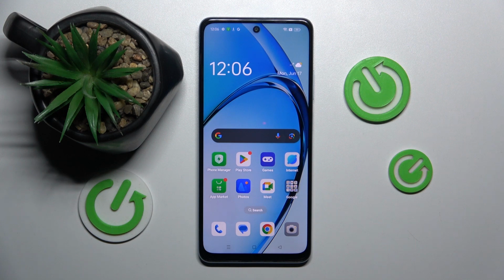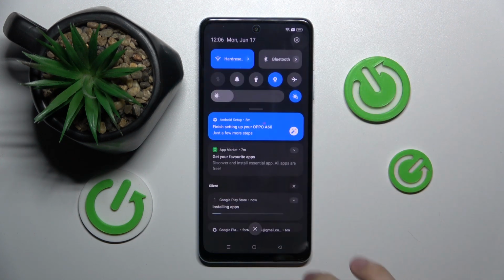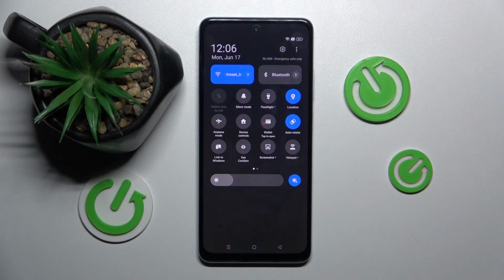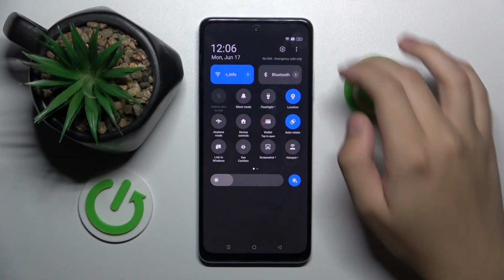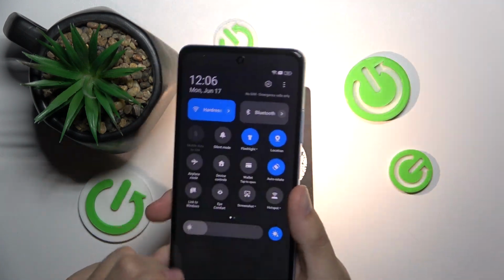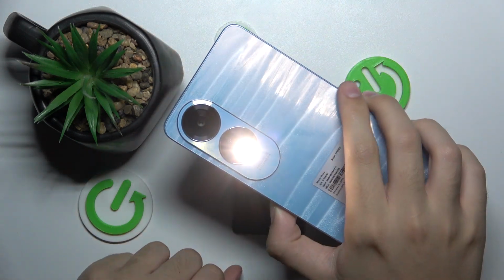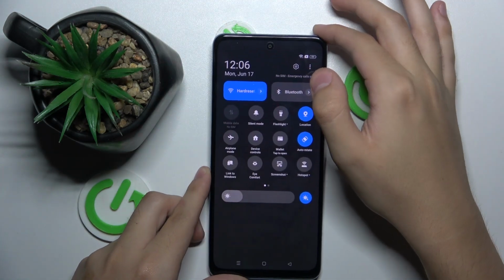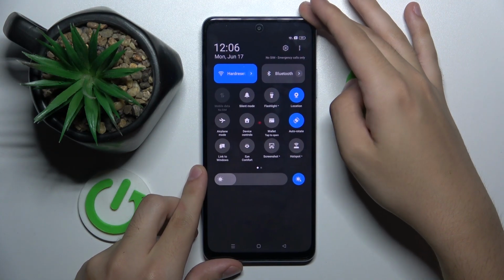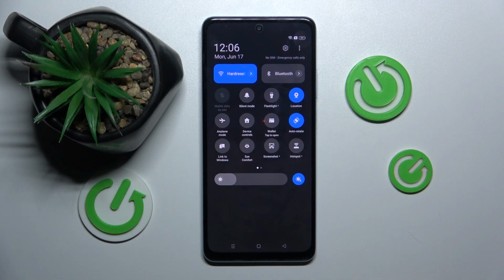Alright, so to turn on flashlight all you have to do is swipe from the top to the bottom like this, and right here you have to find our flashlight. As you can see, for me flashlight is right here. And we just have to click on this icon, and now as you can see we have flashlight turned on. And that's how you switch on your flashlight.